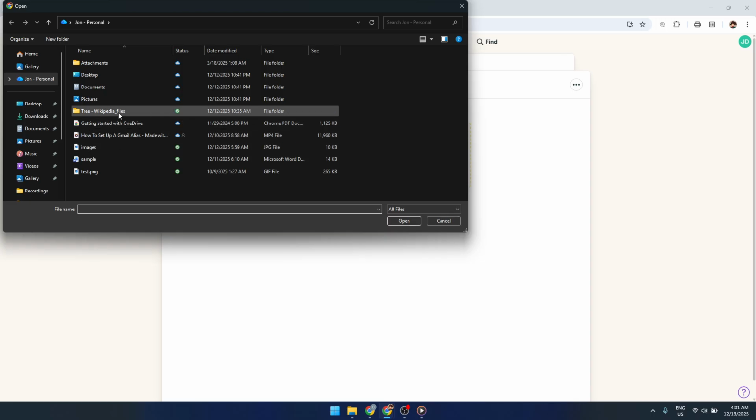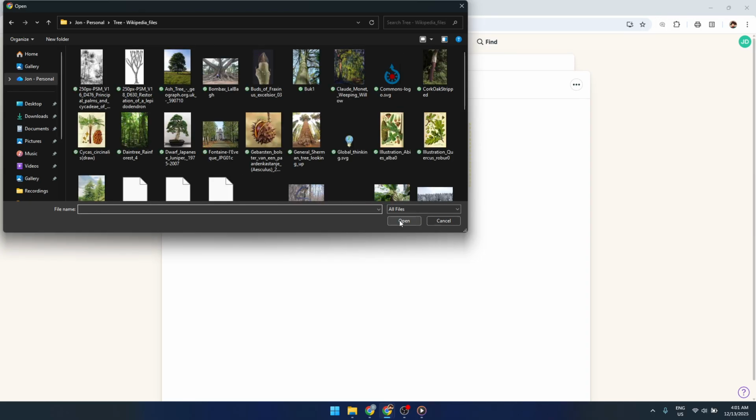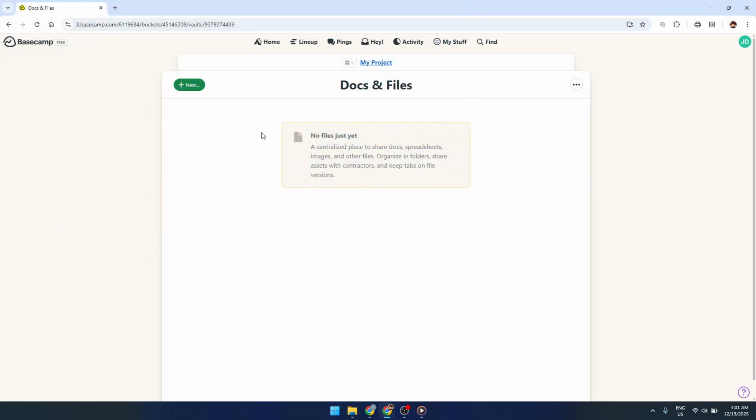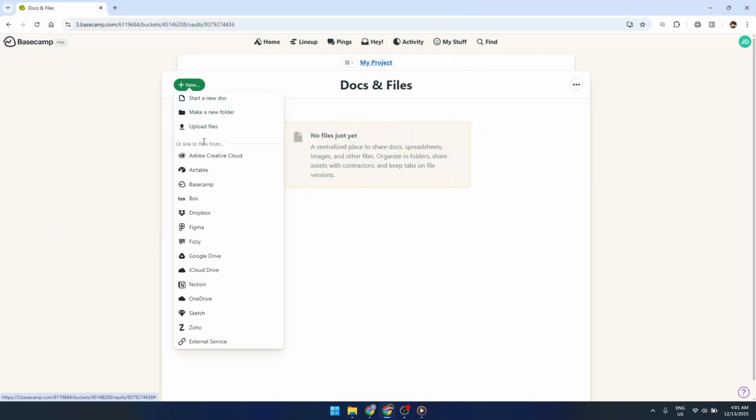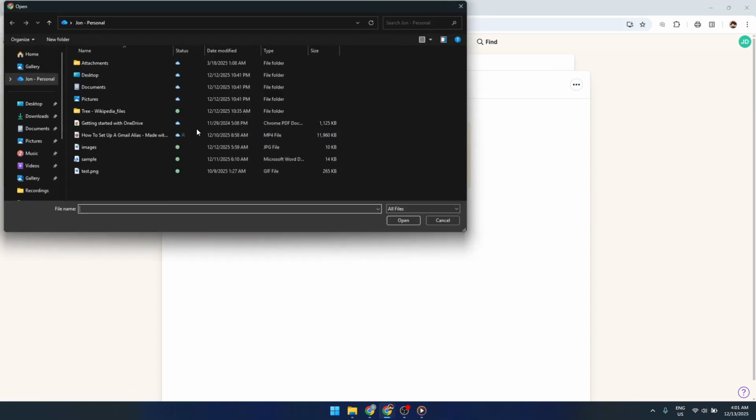If you prefer a faster method, you can also drag files directly from your computer into the Docs and Files area in your browser. Just open your File Explorer or desktop, select the files you want, and drop them into the Basecamp window. Both methods work the same. It just depends on what feels more natural to you.